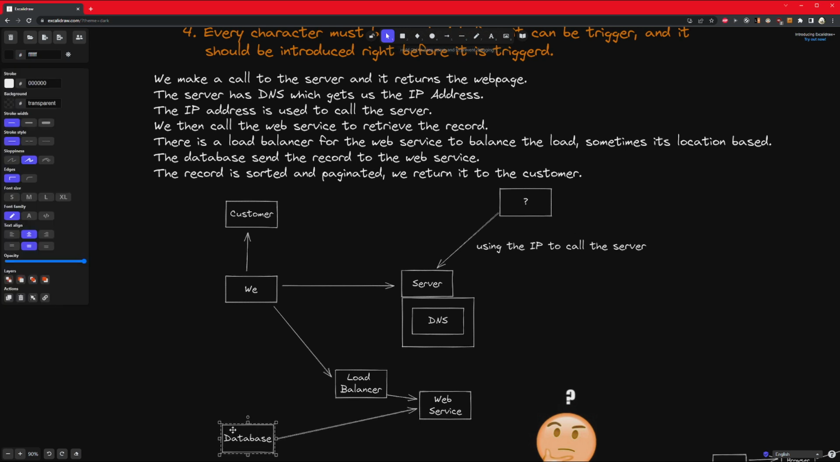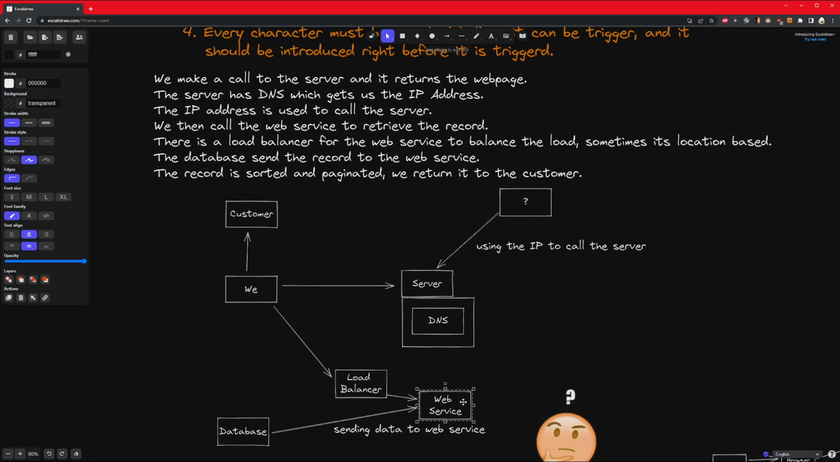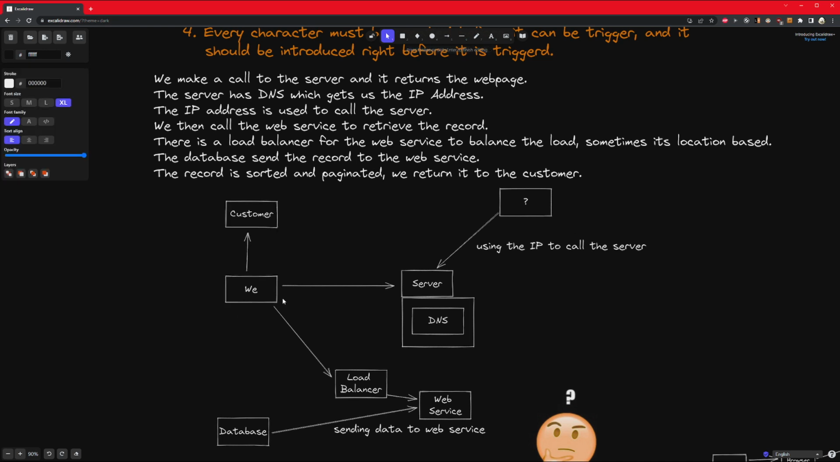Now, the database sends the record to the web service. Sure, so we have a database and it's sending the data to the web service for some reason, I guess. Oh, the record is sorted and paginated and we return it to the customer. So I guess it's being sent to the web service. So the web service now has the data, but we are actually returning it to the customer. Now, who is we? I guess it's me, it's Desmond and the interviewee.